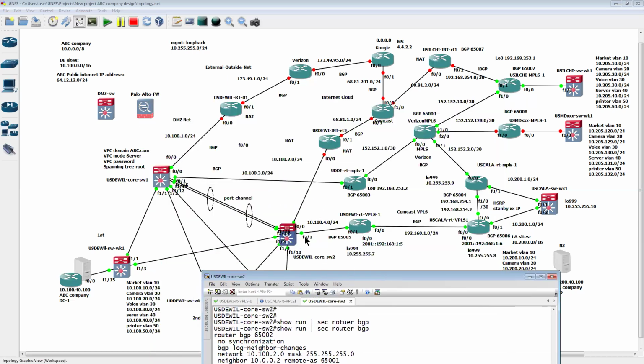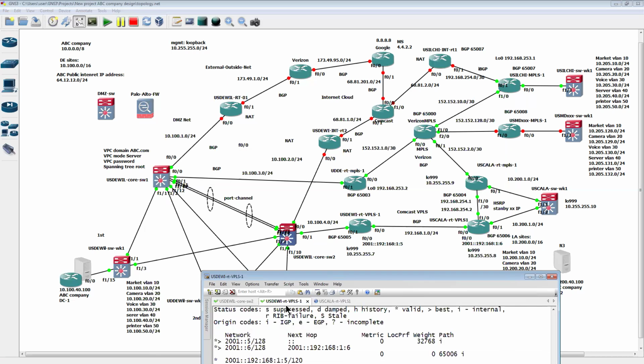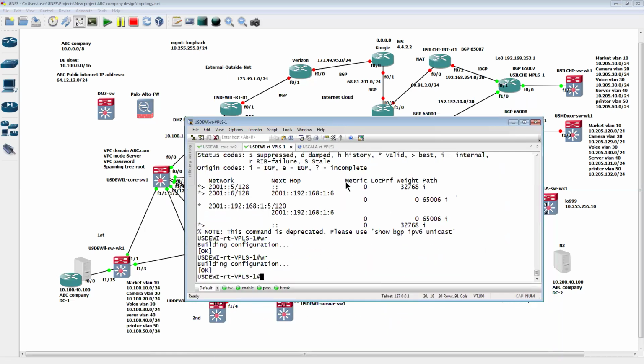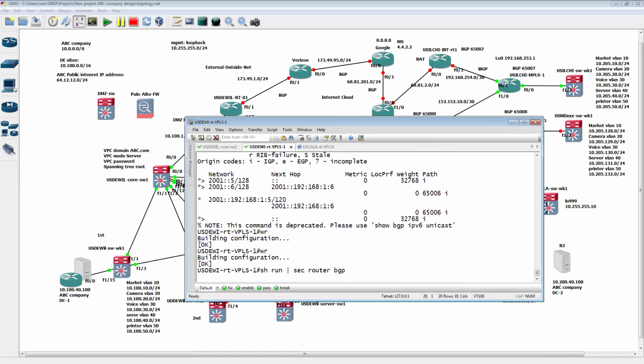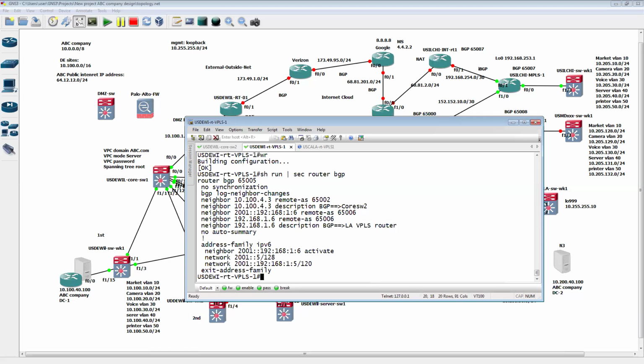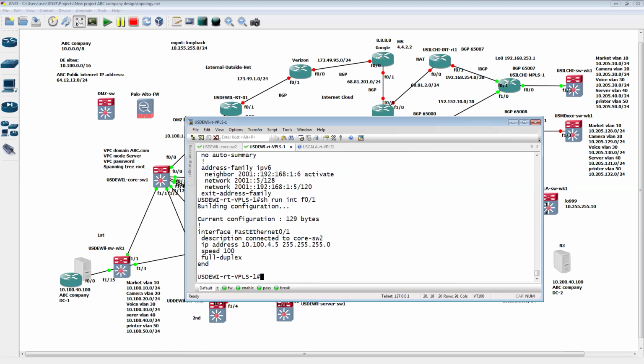So we already completed IPv6 in here. Let's finish this one first. So this is the same thing under this router here. This is the VPLS router. Let's move over to here. Okay, so this is a switch, and this is the router. This is the same thing, F0/1. Show run section router BGP. Okay, and show run interface F0/1. Same thing on this side.